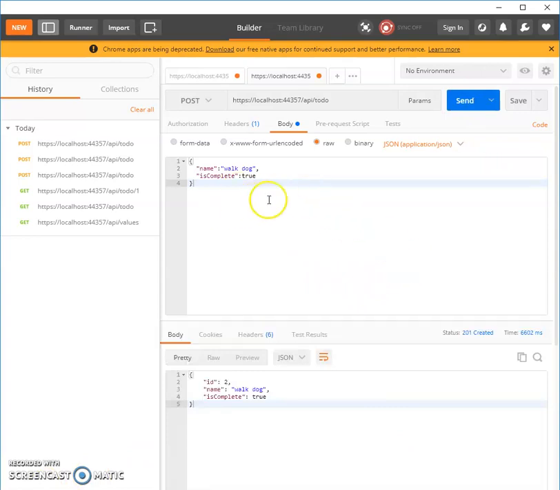Once it processes the request, it provides us a new object which now has id 2, the name is walkdoc, and its complete value is true. So this is how we have done a post request through HTTP using Postman, and we have called the API, and our new object has been created.